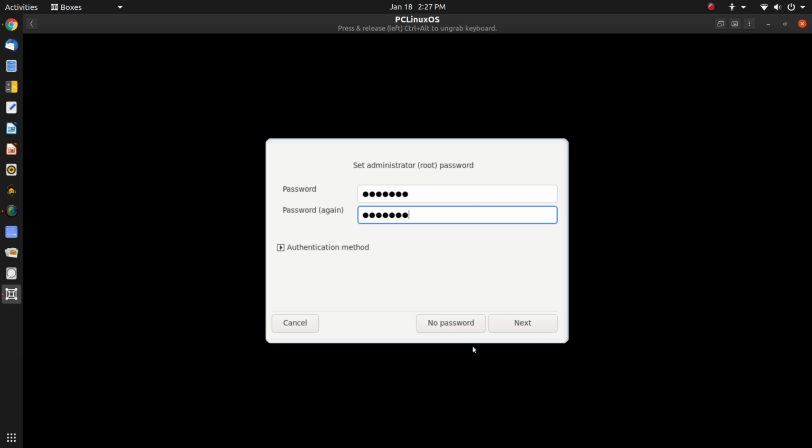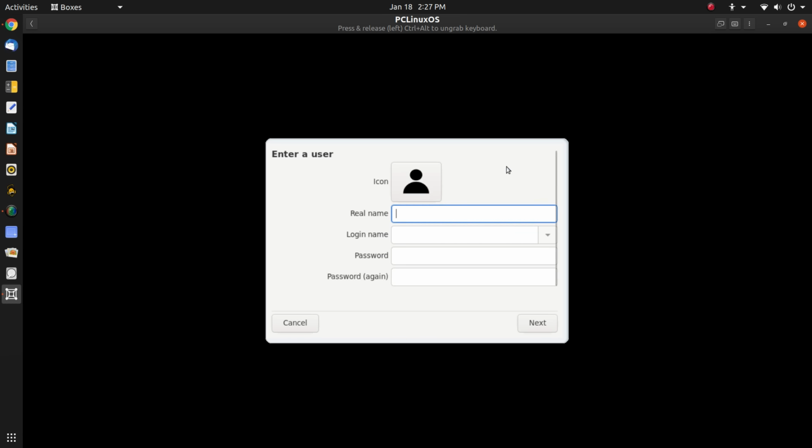All lowercase, no spaces. Next. Well, you do have... Wait a minute now. Back up the truck. Stop. Hold on. We can set no password here, which means we would not activate the root account. And that is actually how I would prefer to run it. Let's see how that works. Let's do it that way.